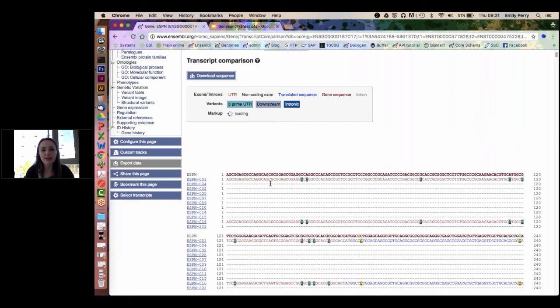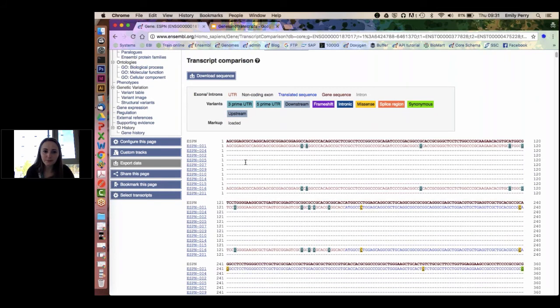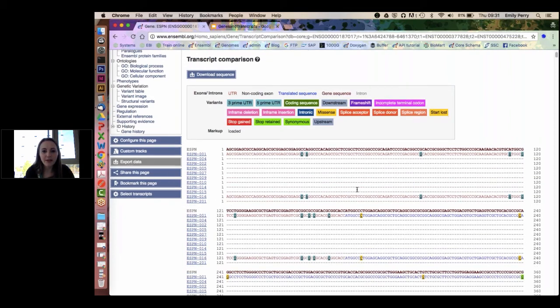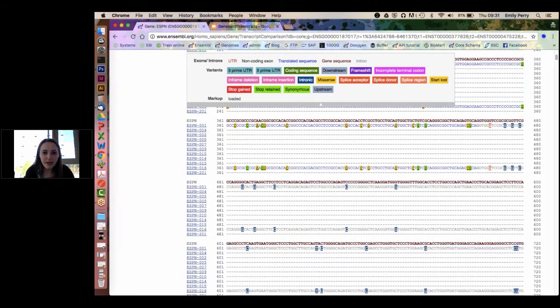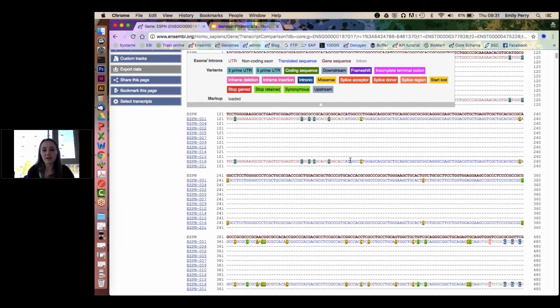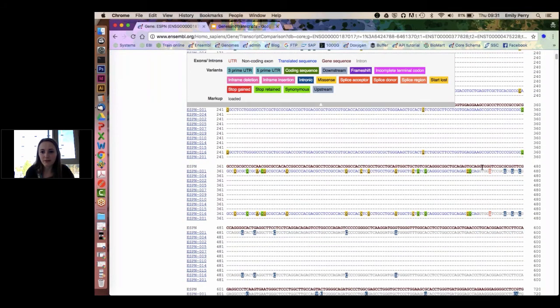This is its untranslated region. It is sort of loading stuff up as I talk, so it is jumping about a bit. So this orange is its untranslated region. 201 is also transcribed right from the beginning. And then you'll see that I've lost it. At this point, both of them go into being translated. And then we go into intron for both of them.